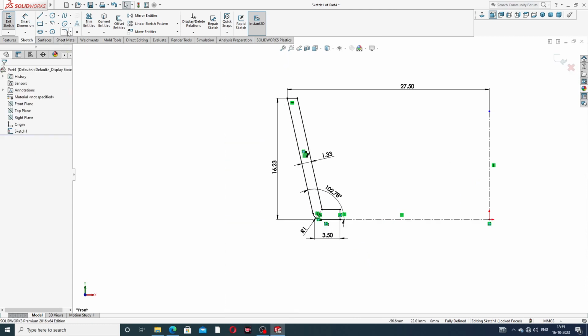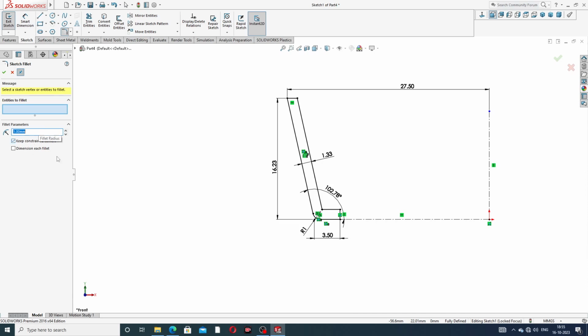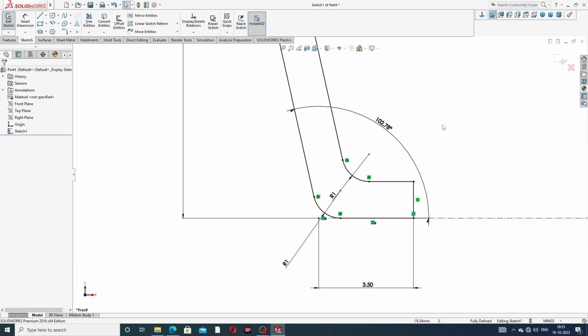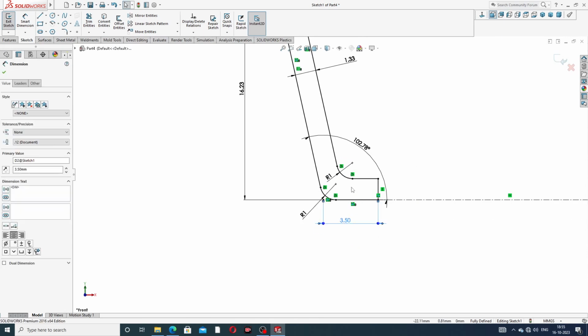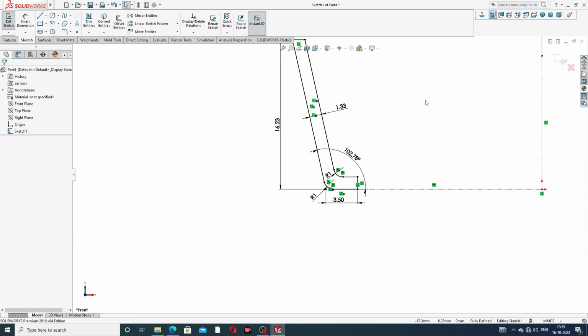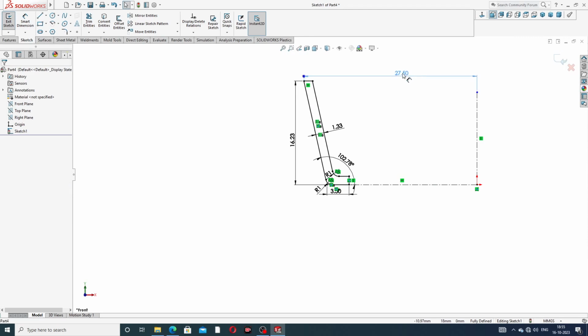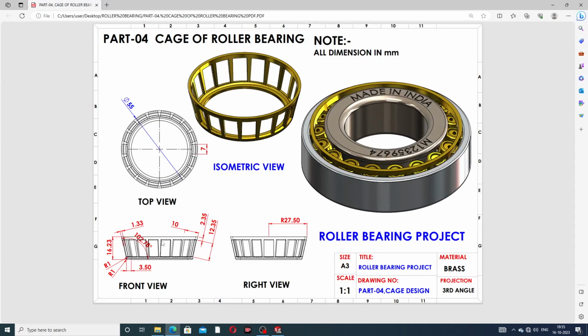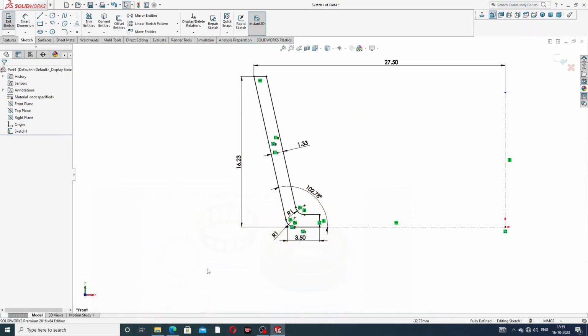Again select a fillet of 1 millimeter, select both lines, and this is perfect. All is mentioned here, from this to this. All is better and perfect. All is black in color, which means the sketch is fully defined, and all is perfect and correct.